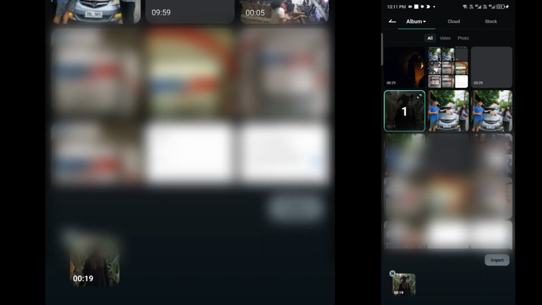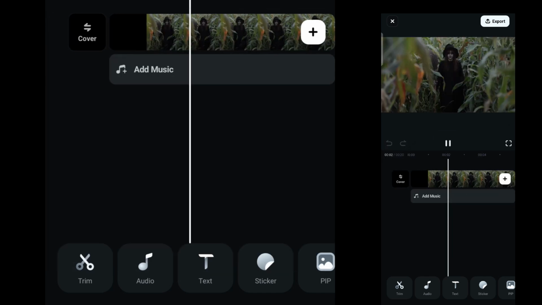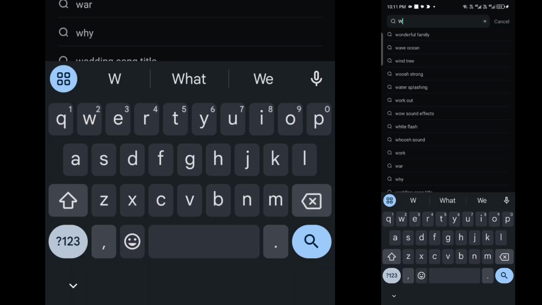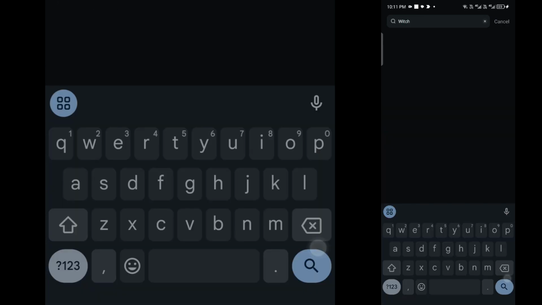Open your Filmora mobile, create new project, and import your video. Now that you have your witch video or Halloween video, add a music and search for witch.